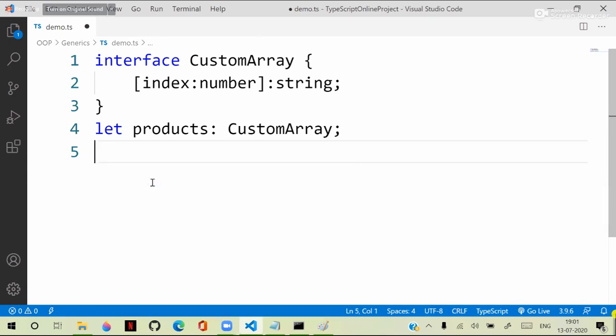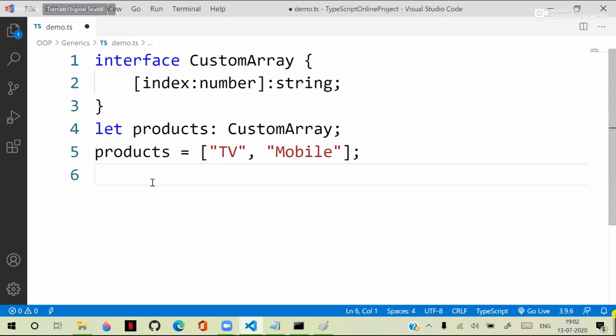Then into that we are passing the data. So you are just using products, which is an array type. That means we can configure this: this is TV and this is mobile. Now, how can you access this? Don't think that this is an array in the traditional sense. Actually, this is not the traditional array. This is a custom array. We created an array, right?